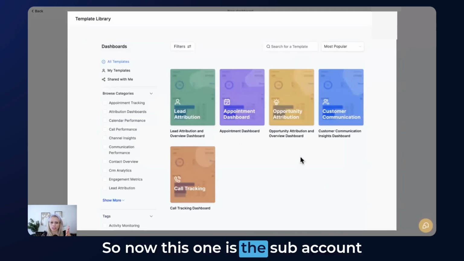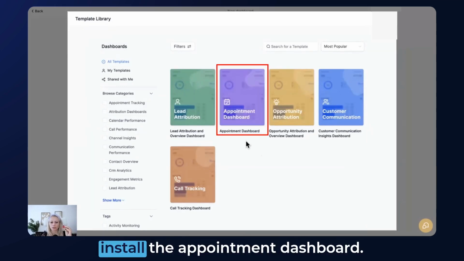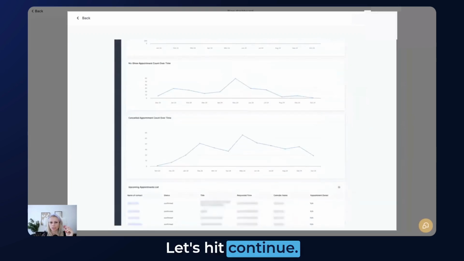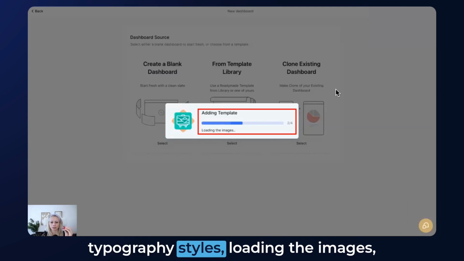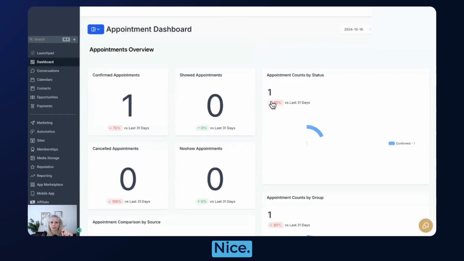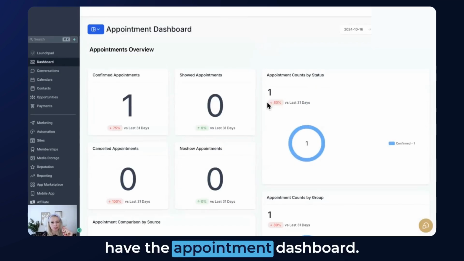So now this one is the sub account area for dashboards, all right? Now let's say we would like to install the appointment dashboard. Let's view it. Yep, that's the one. Let's hit continue. It's adding the template, fetching typography styles, loading the images, arranging and finalizing the layout. Nice. And ta-da, here we go. Here we have the appointment dashboard.